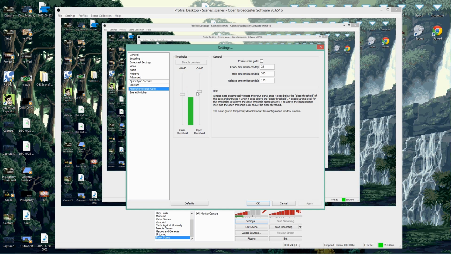set these bars. So what you're going to want to do is just be quiet for a second, and you're going to see that level's right about there. You're also going to want to press keys just to see how loud that is. So I have mine set up at about negative 40 decibels and about negative 34 decibels. You're going to want to have the close and open 6 apart. That's the number that I was told, and it's worked for me so far.